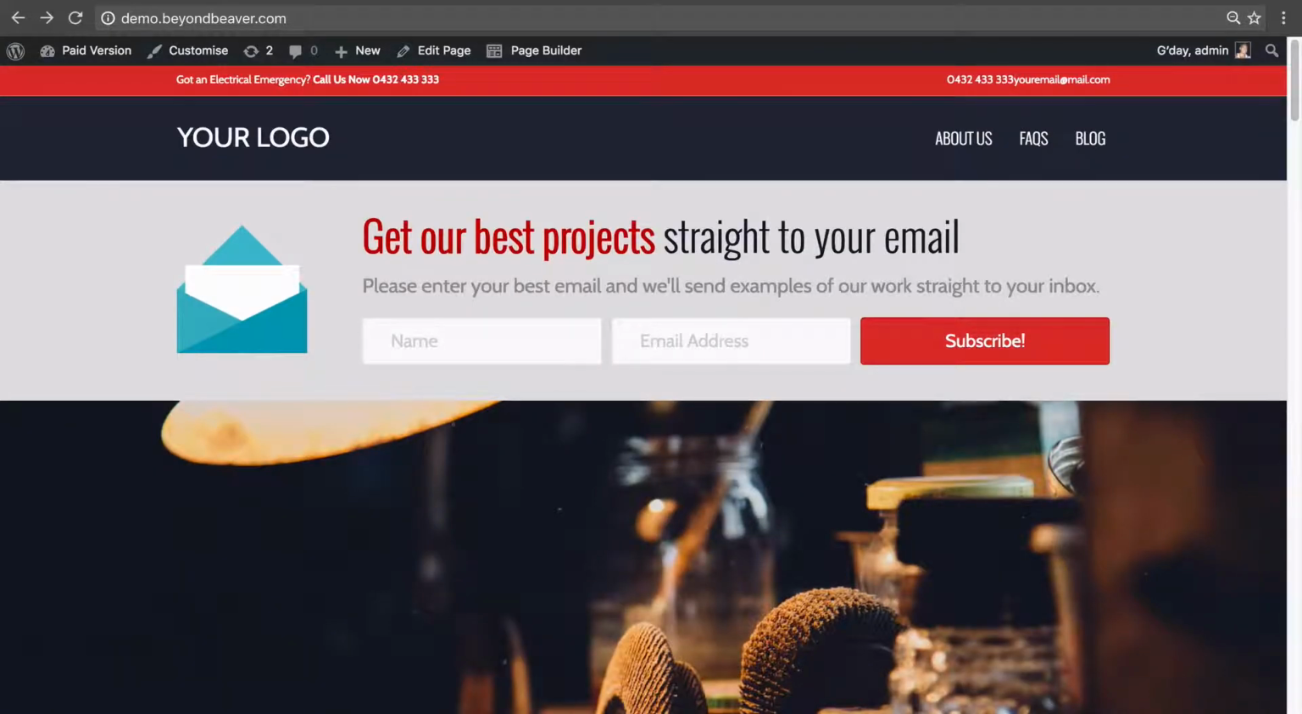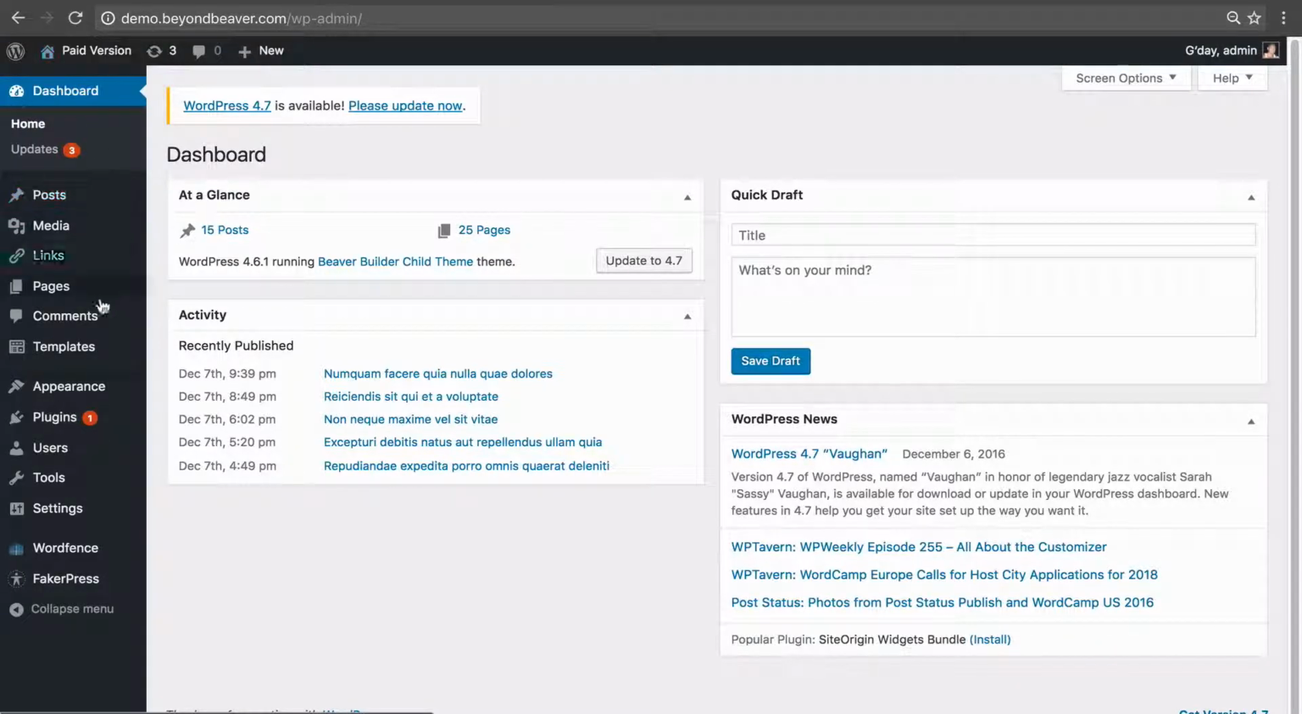So the first template that I want to show you how to output using an action hook is this one that appears after the header on every page. So it's this template here that contains this subscribe bit of content. So the first thing we need to do is create this Beaver Builder template. To do that, we go back to our dashboard, and then we want to go to templates and then all templates.